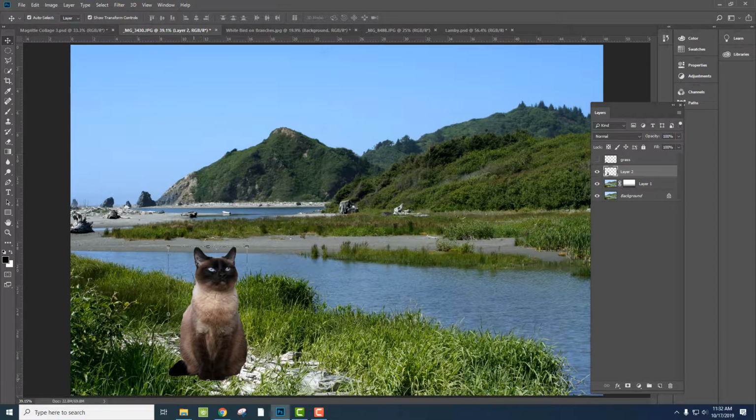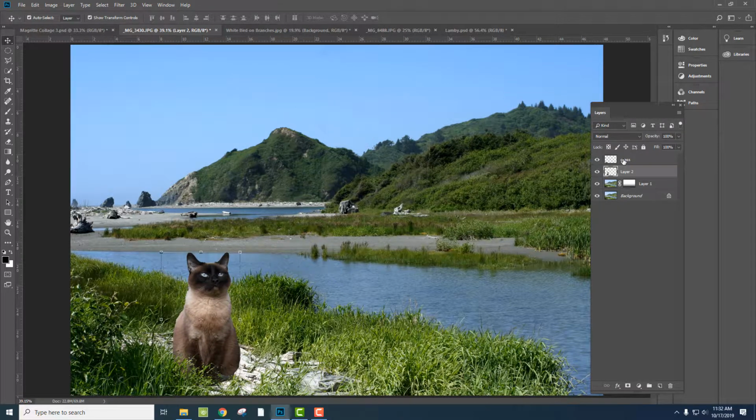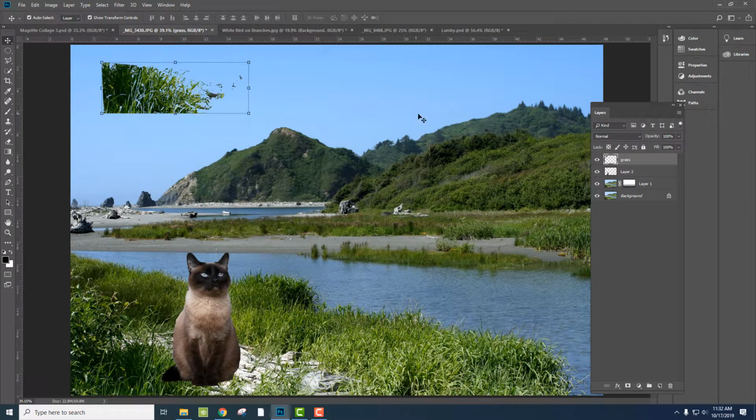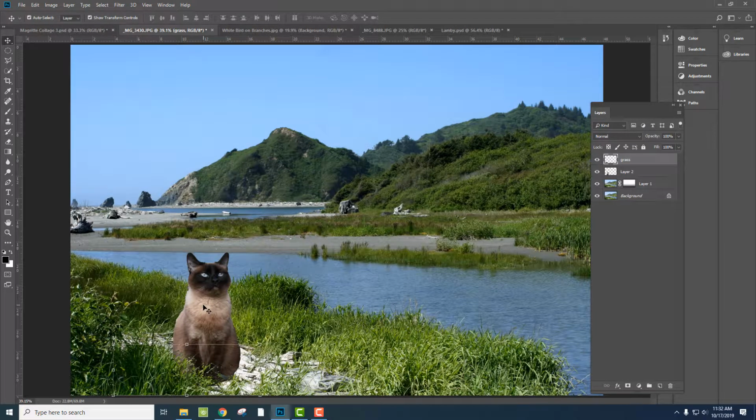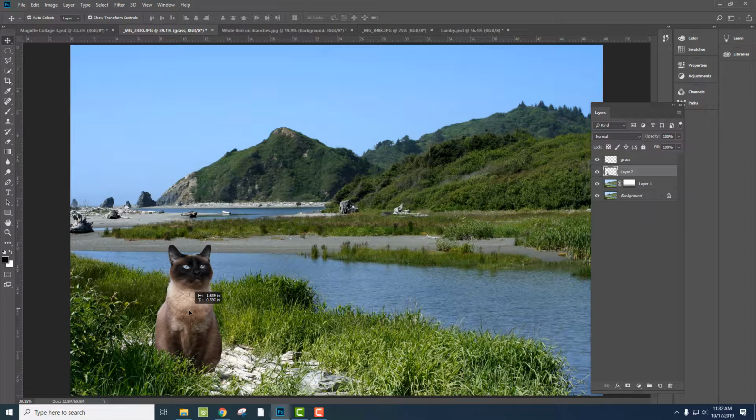Now, to make the cat integrated more into the scene, I cut off a little tuft of grass from the background, and I pasted it on top. So if I just grab the grass, here's the piece of grass that I cut off, and then placed it in front of the cat so that she looks like she's integrated into the scene. So maybe something a little bit like that.